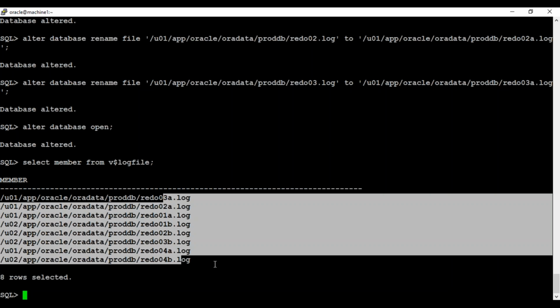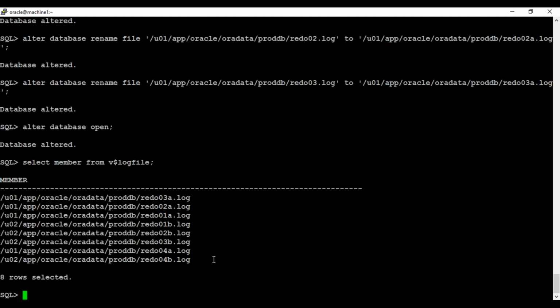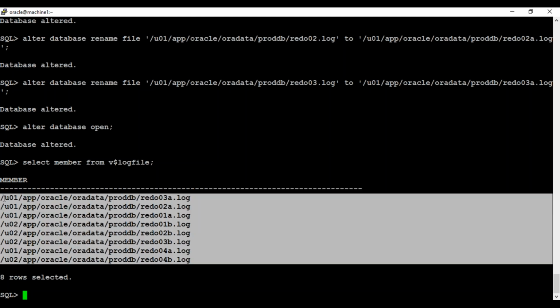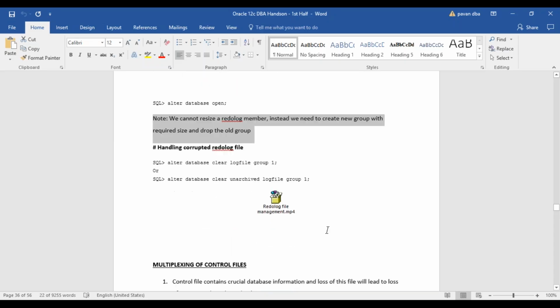Directly, we don't have a command like alter database resize group. So what we need to do is add a fifth group with 300 MB size, and a sixth group, seventh group, and eighth group. So we need to add four more groups with 300 MB size, and drop the first four groups which have 200 MB size. That is the only way we can do that.